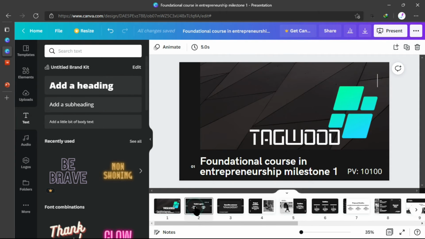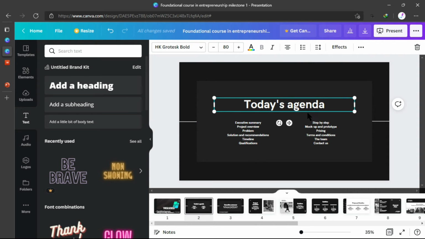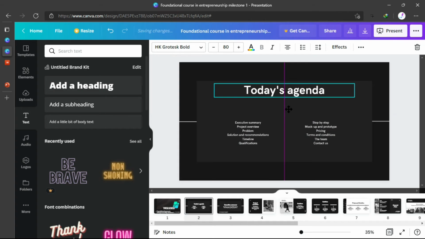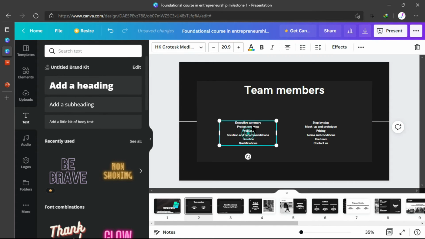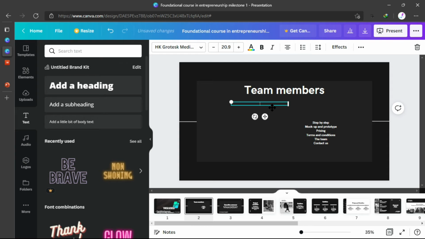So team members. So you come here on page 2. Rather than adding your text, adding a subheading, you can use what you already have here, like we did before. So you come here and say team members. You edit it out. So I'm going to say Wilson, CEO, Aurelia, CFO, and so on and so forth.